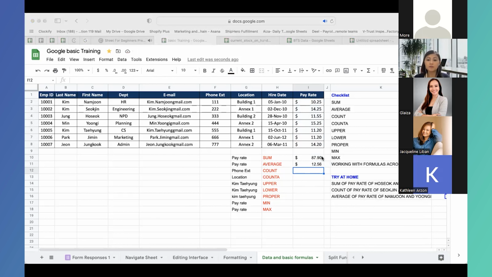Okay. Count if. Ano ba ay count? Ano bang ginagawa ng count? Kasi basic alam na natin sa math, college tayo, high school, elementary. Sum is just adding, average is just getting the mean. Yung count, ano bang ginagawa niya? So bibilangin niya lang yung mga cells na merong laman.